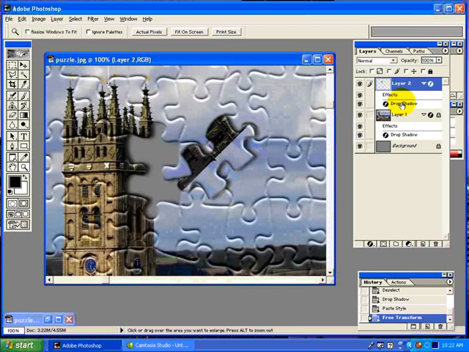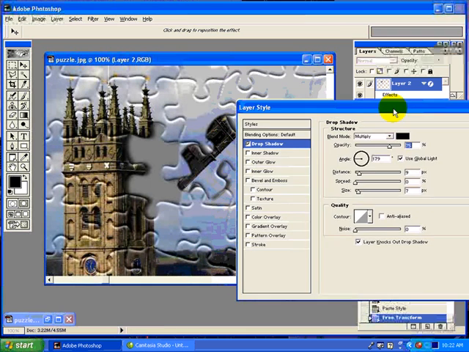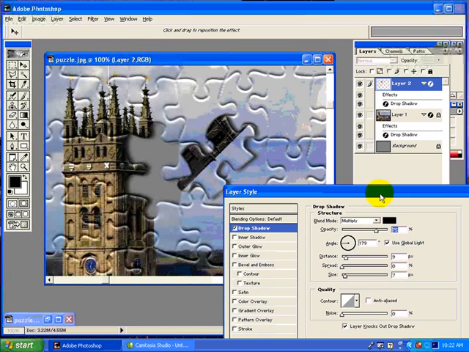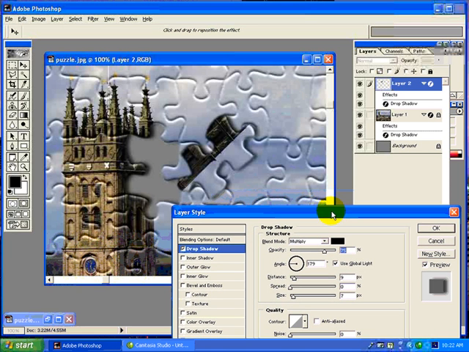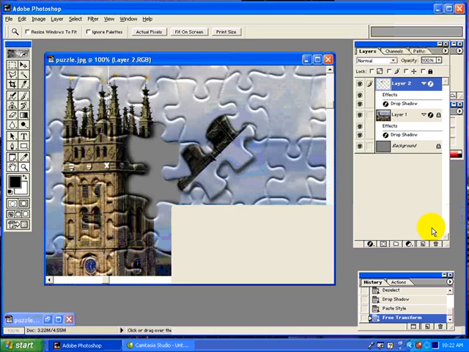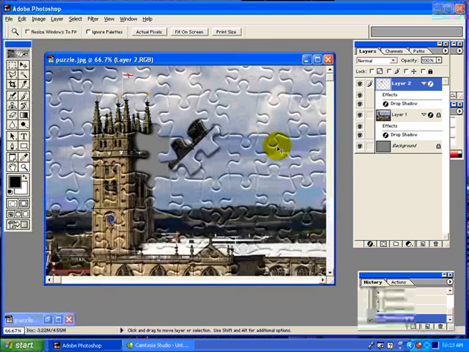So at this point, double click on drop shadow and up come your boundaries. And here, I'm going to pull this out the way so that you can see it. You'll see the effect. Use global light. We're going to uncheck that, and then you'll see the light source change. Click. See, it moved it. It puts it into exactly the right place for a piece at this angle. Okay. All right, this is us.